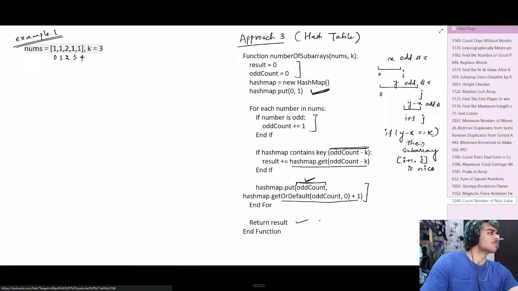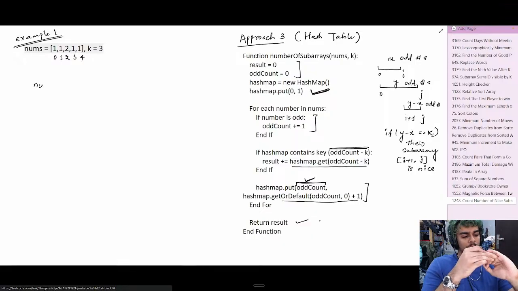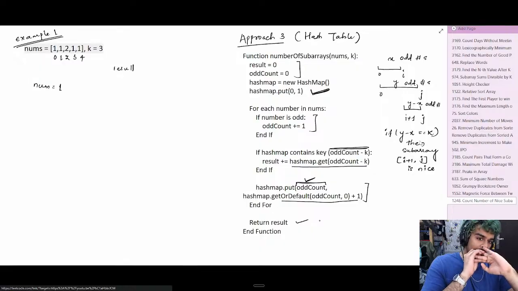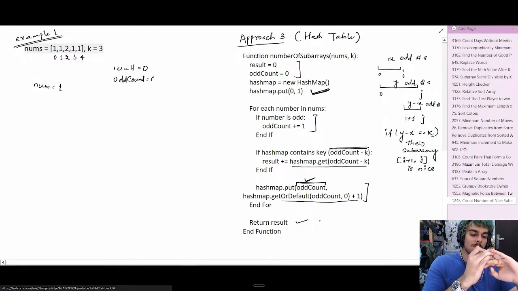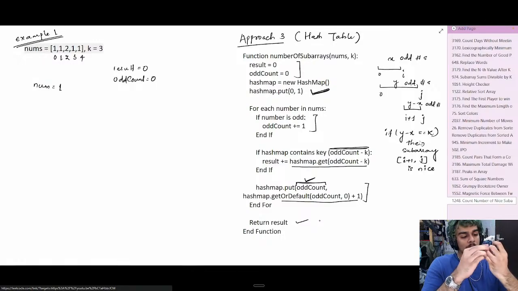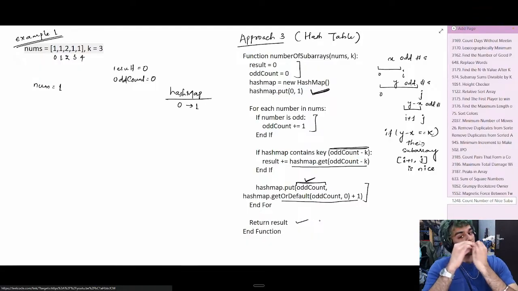So I'll start with the first number. Before that, I'll declare the variables: result equal to 0, odd count equal to 0, and a map which contains the pair 0, 1.